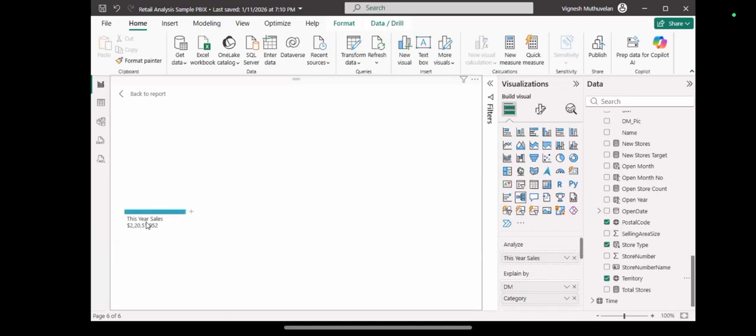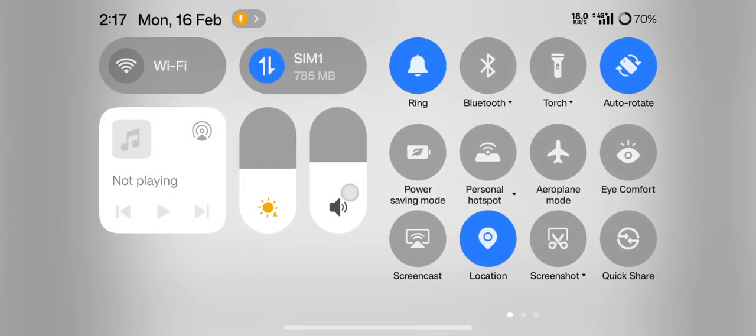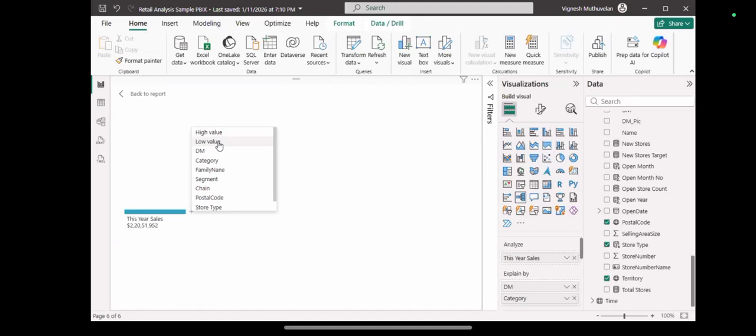This year sales total sales is automatically shown. You can see the plus option. If you click on that plus option, you can see whatever expand by options we have given showing here, along with high value and low value. What it means is that with the help of artificial intelligence, we are analyzing all the different categories in the expand by box. It will pick one and drill into the highest value.